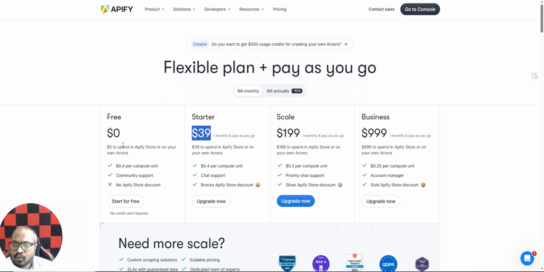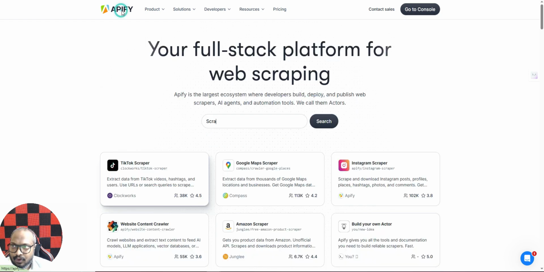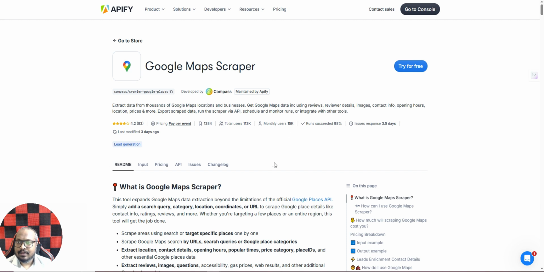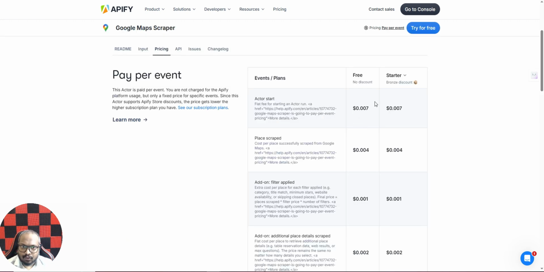And once you have signed up for an account, just go to the Apify homepage and you can actually search what actor you want. In our case, we want a Google Maps scraper, and that Google Maps scraper is actually available on the homepage by Compass. This is something by a company called Compass. So just click on that Google Maps scraper. It will show you it is pay per event. If you click on this pay per event, they'll show you the pricing details.